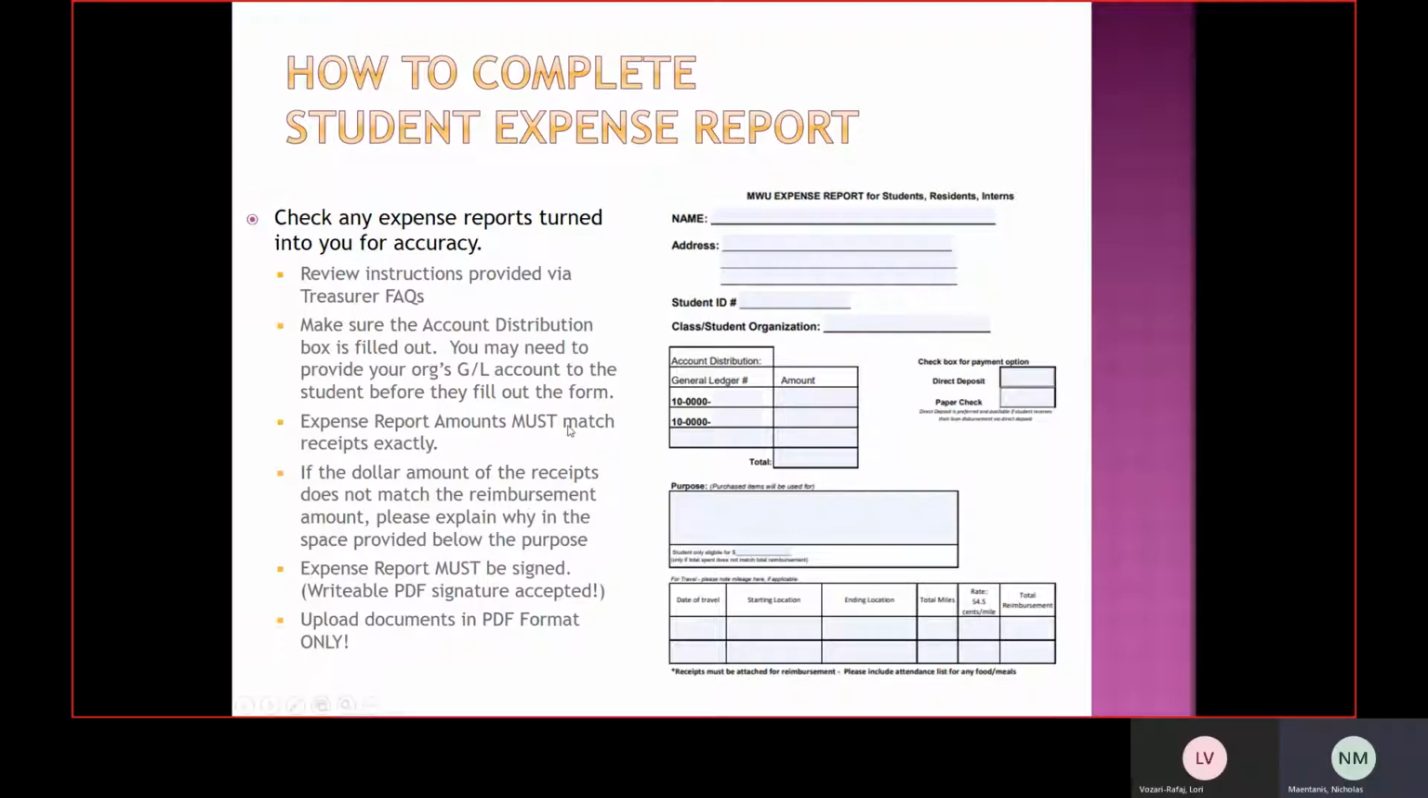If you are applying for reimbursement and the money does not match the receipt and the amount that you're requesting, say you went to the store and you bought some personal items on the same account, still apply for reimbursement, but please explain why in this purpose field that you are not getting reimbursed for that exact amount. So just explain personal items have been purchased, item X was purchased for this dollar amount, hence the reimbursement requested is that.